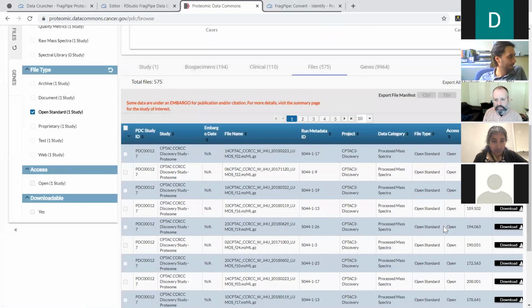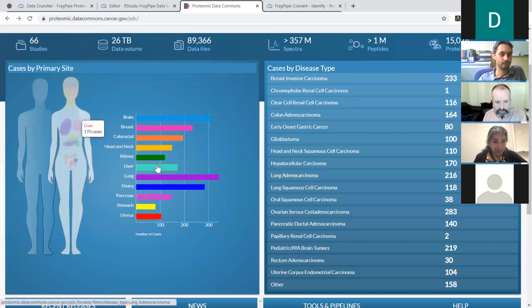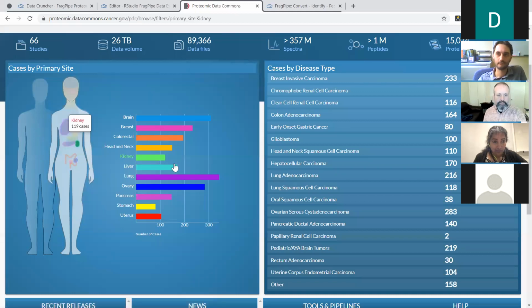No, that's it. That's the MZML files. I need the... that's the right number. It's just the wrong number of files. So, kidney.